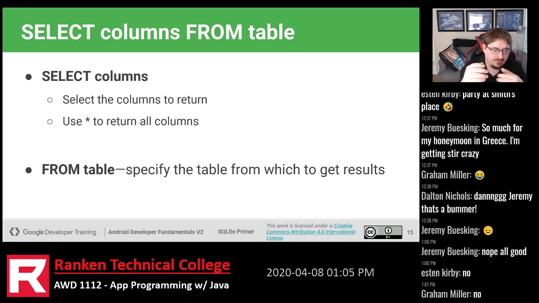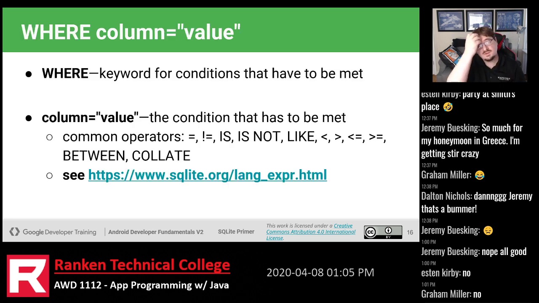The second part, the FROM table, is just where we specify what table we want the data to come from. Whether or not we have more than one table, we need to specify the table name there. Okay. So the third part is that WHERE clause.